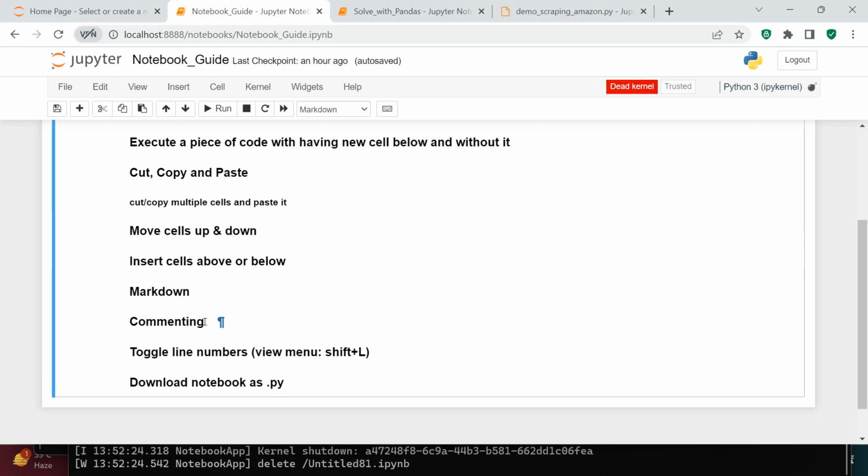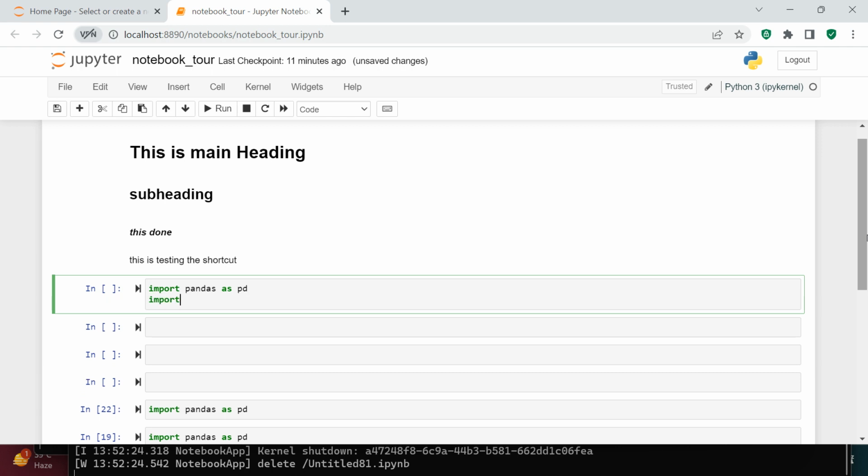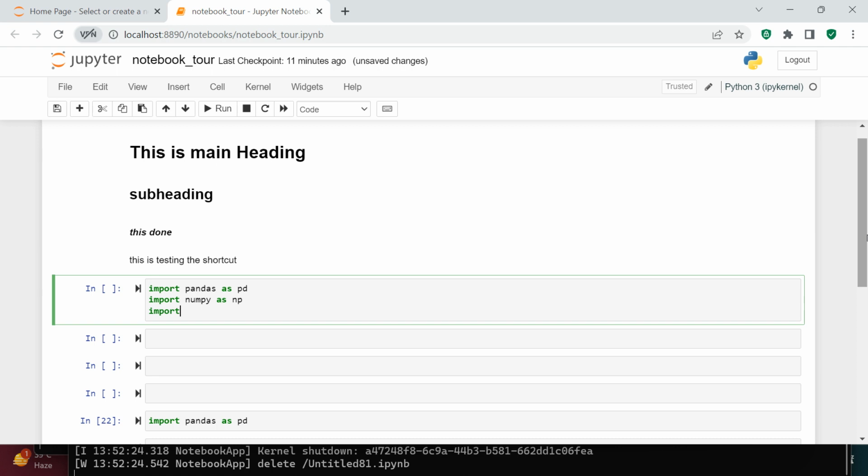Next thing, it says commenting. Many times when we are writing code, we need to write instructions. For example, here I'm going to say import pandas as pd, import numpy as np, import seaborn as sns, so many things, right? So all of this will be executed. But what exactly am I doing over here?